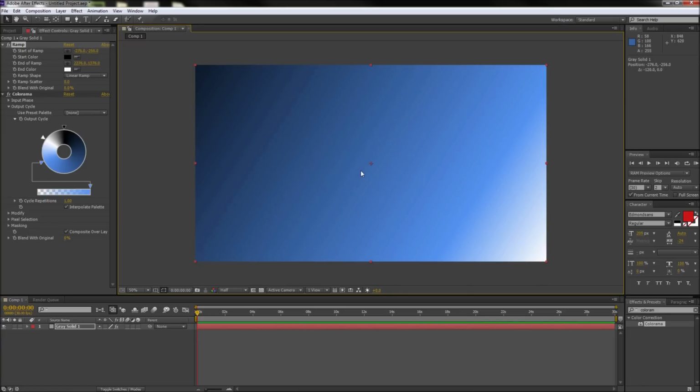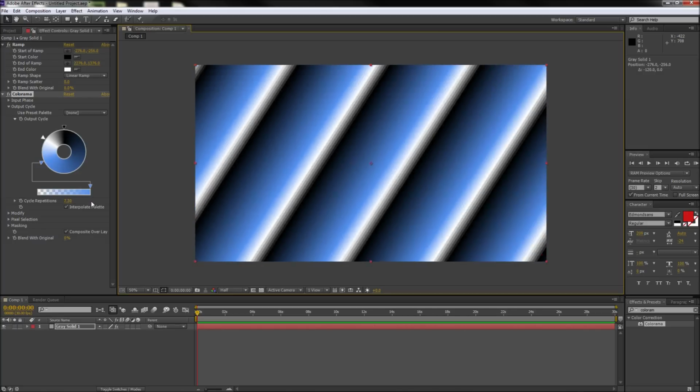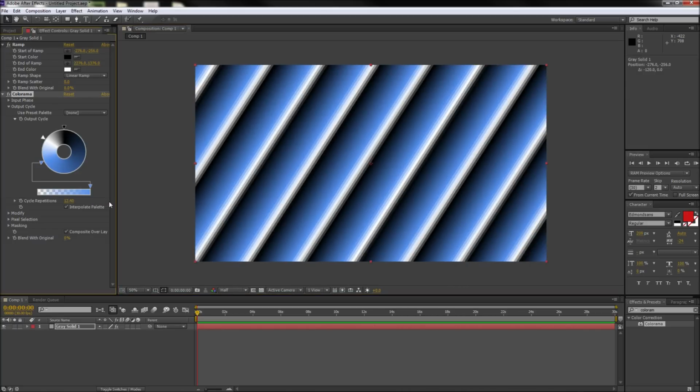So lastly, one fun setting in the Colorama effect is the cycle repetition setting. So if you ever need to create a repeating gradient, go ahead and turn up the cycle repetitions value to have that process automated for you. So that about wraps it up for multicolor gradients in After Effects.